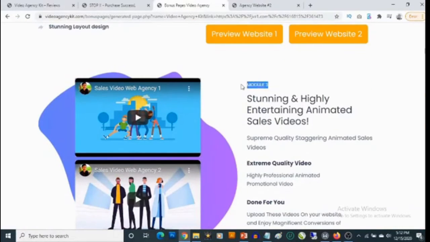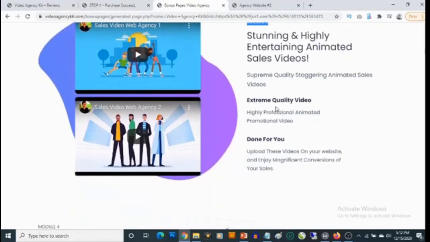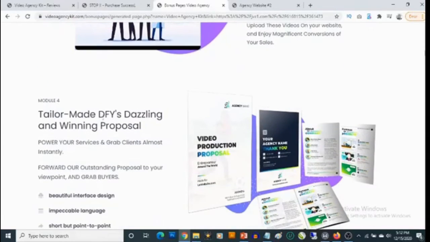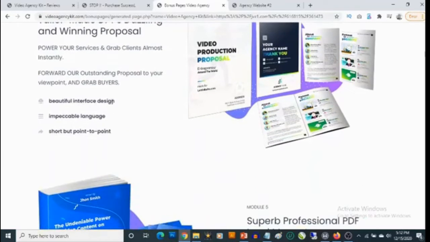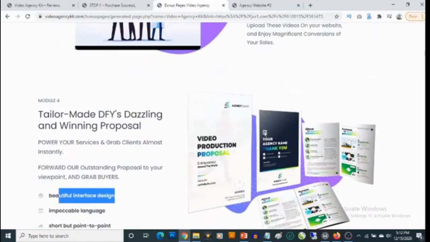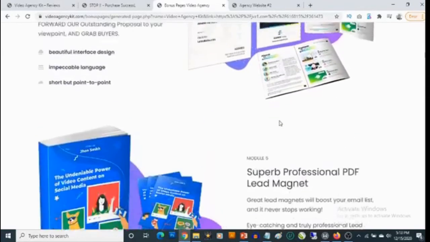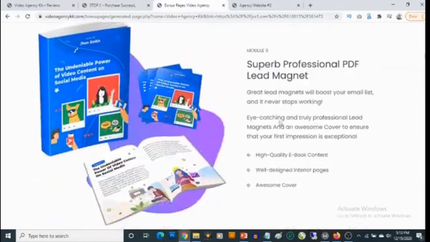Also, module number 3, you'll be getting stunning and highly entertaining animated sales videos, extreme quality video, and these are done for you. Module number 4, tailor-made, done for you, dazzling and winning proposal. You'll be getting access to proposals you can actually send to clients, which are actually proven to get some attention and help you with conversions.